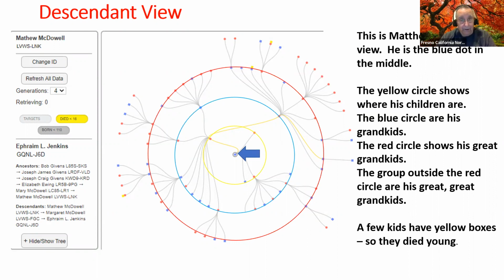And you will see here a couple of yellow boxes because that died at 16 or younger is there. And so there's one of them right there. And there's a couple of others up in this area. And that's very unusual. There's only 3 out of all these people that died real young. Like I say, that's really a sad commentary on health practices in the old days.